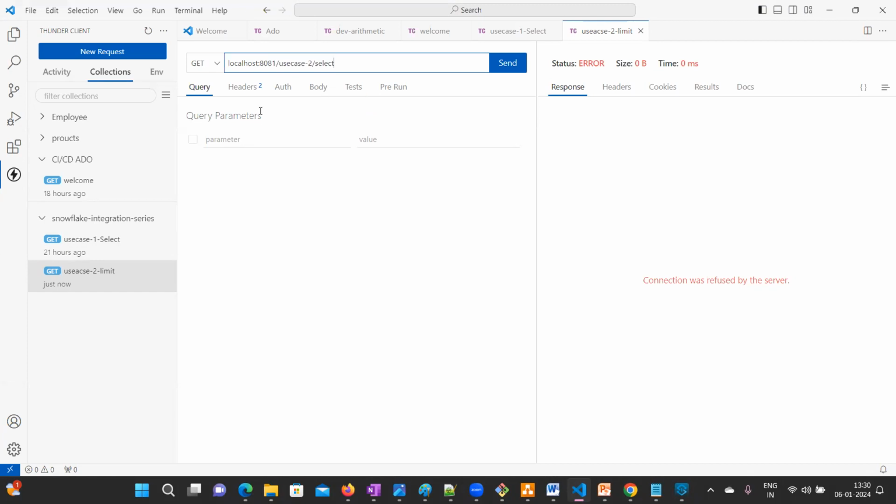Use case 2 select. How to pass an input? We need to pass via query parameters, right? Like here we have query parameters. Just click this one and type limit. I need the first 2 values. Let's try to send.